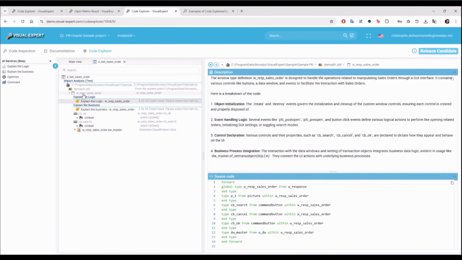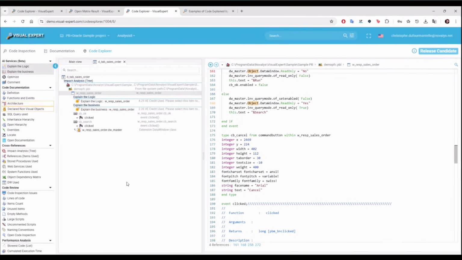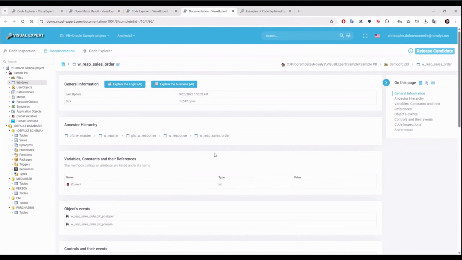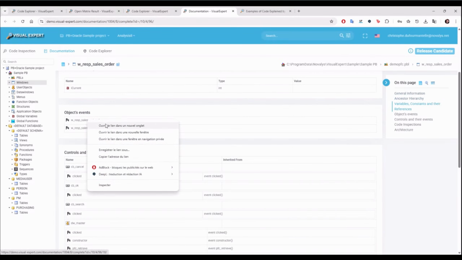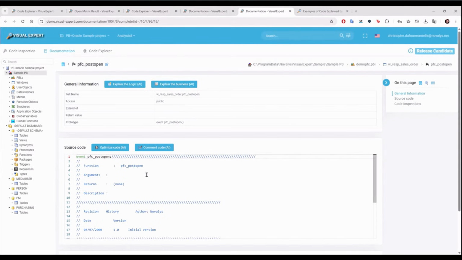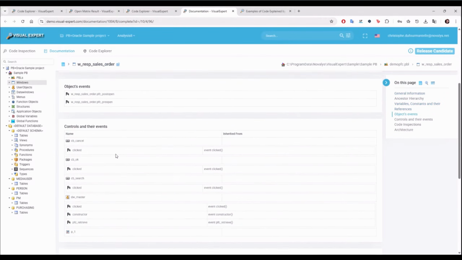Again, this is a very small sample application with barely any code inside, but when the code is richer, so is the explanation generated by the AI. Now, to complete this panorama, I can also select the window and directly open the documentation generated by Visual Expert, where you can see for this object, for example, the ancestor hierarchy, the list of attributes, objects, and events that you can open to navigate in the documentation anytime you need.